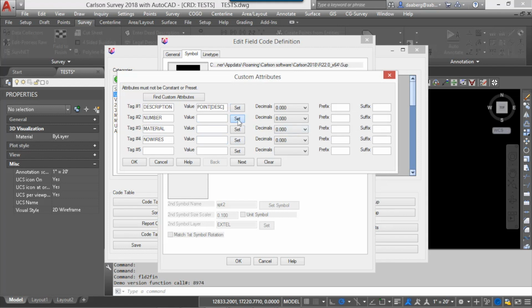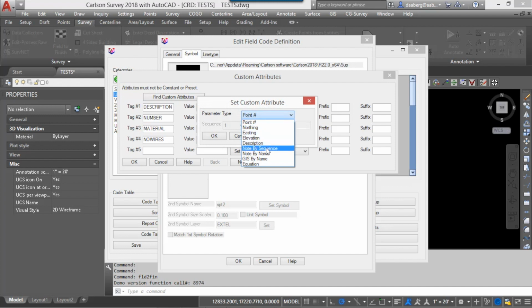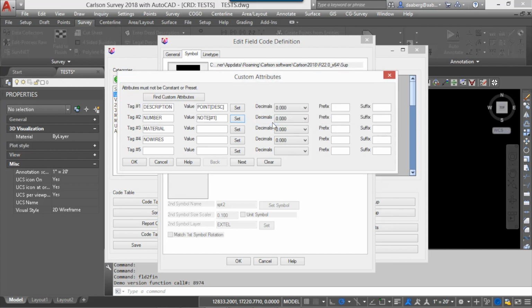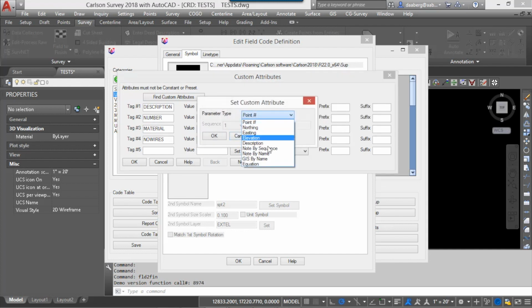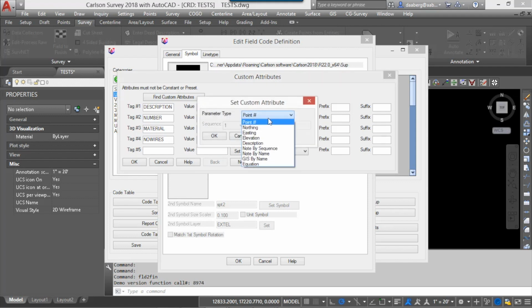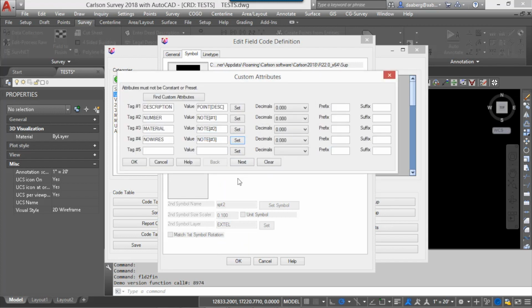For the number, I'm going to hit set, and I'm going to say note by sequence. Now what that means is in the field, especially if you're using SurvCE, you can set that up to ask you these questions, and the crew then can type a note in the field as to the number, material, and the number of wires, and it can be prompted. So it's going to populate this in a note in sequence. So sequence number one, when I say note by sequence, the first note is going to be for the number. I'm going to do the same thing for the material. Note by sequence, but that sequence is going to be number two. The number of wires is going to be number three. So that is the setup. Now let's take a look how to make that work.